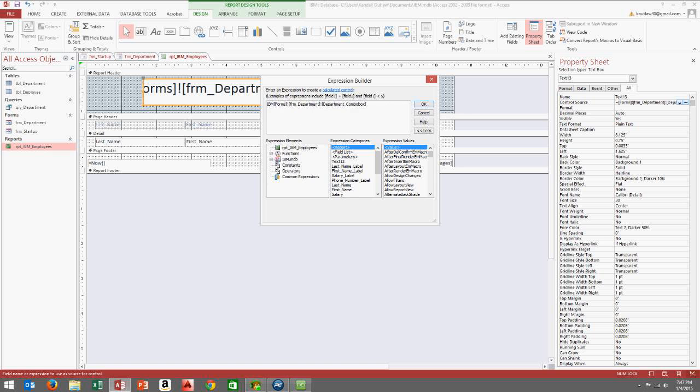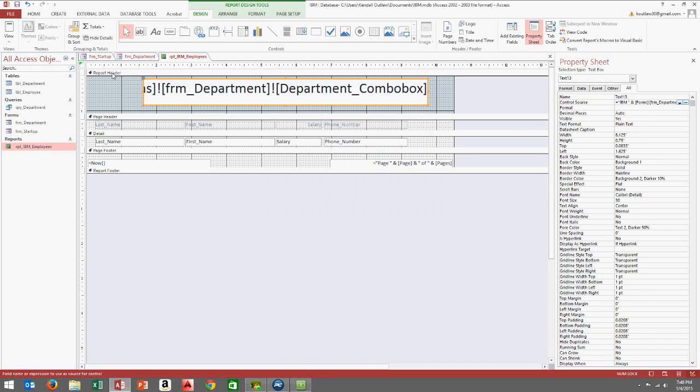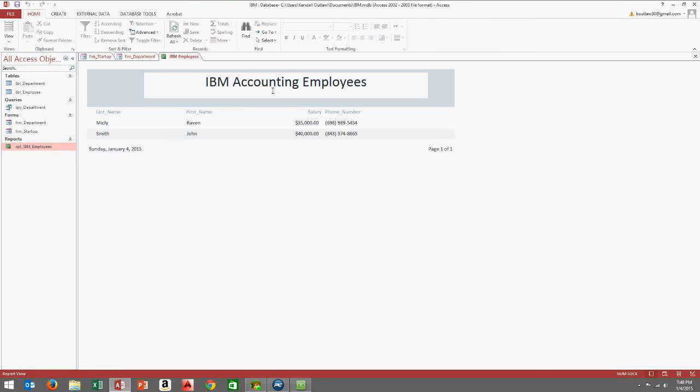And actually, it has to be in quotations. And we want to have a space and an ampersand. Then the control here, and then another ampersand. Let's say you want to say IBM accounting employees. Okay. There we go. IBM accounting employees.